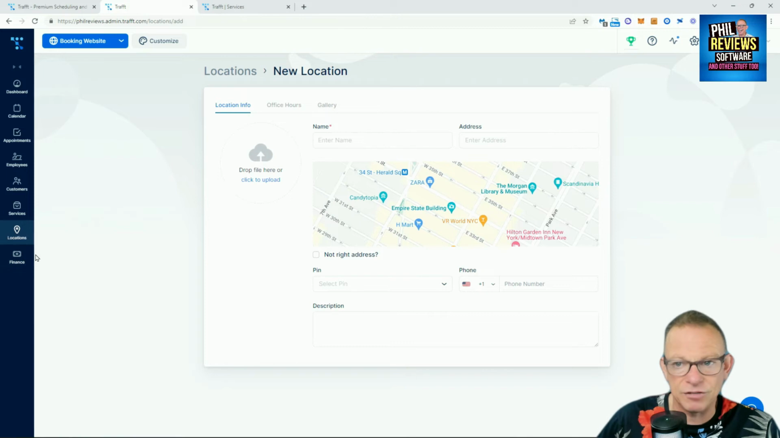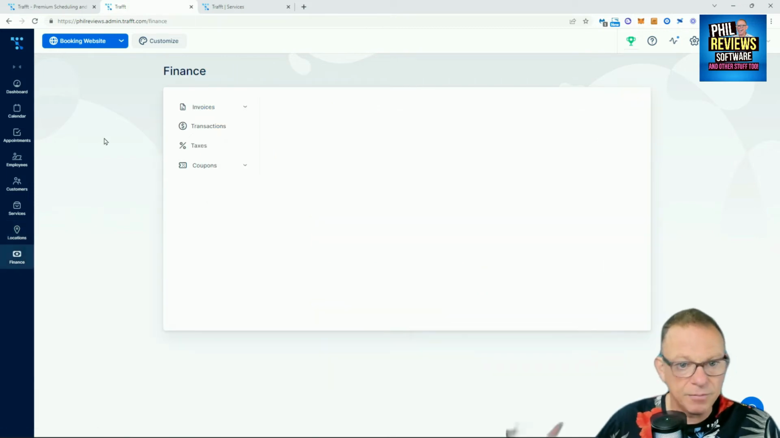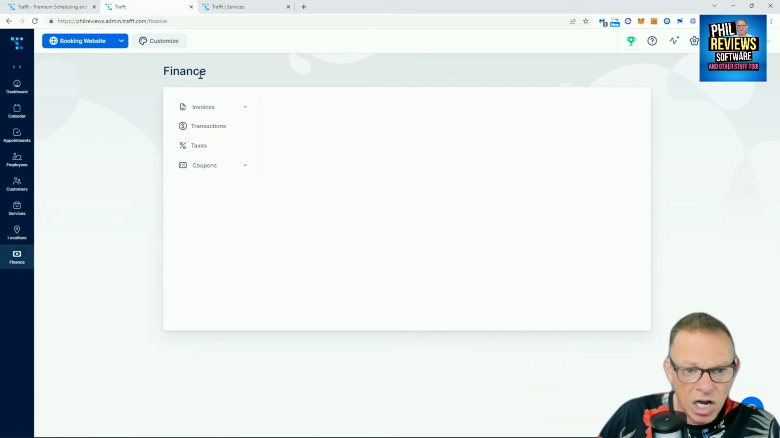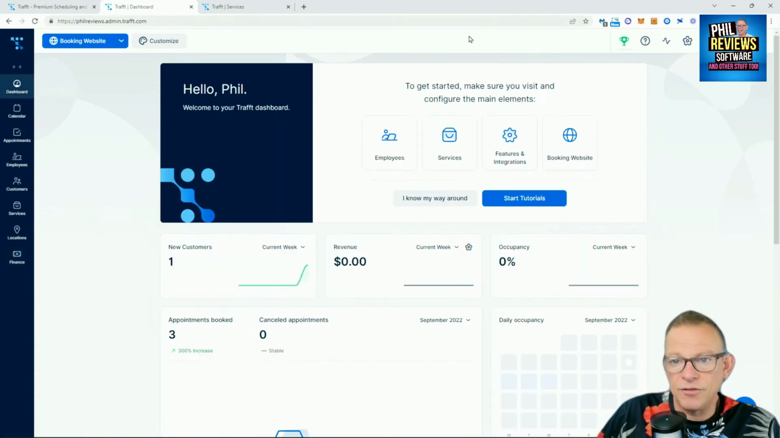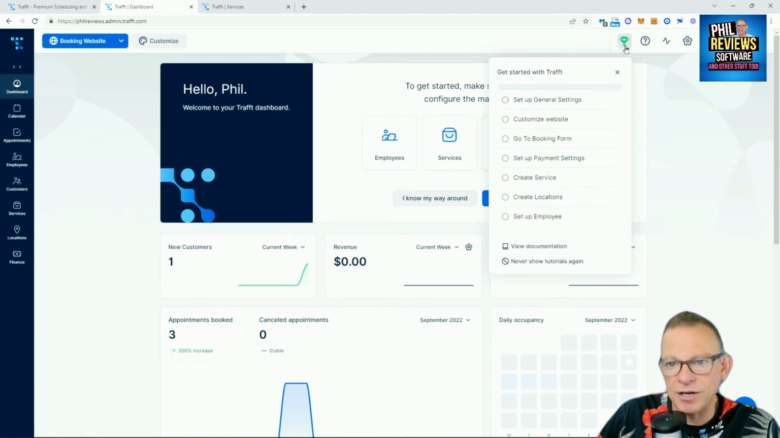And then finance finally. And this is where all of your financials are stored. You can have coupons on there. It'll keep a record of all the transactions, your invoices, and the dreaded taxes. So finally, running through what's here. These things aren't really important for you. These are you getting, basically, right.